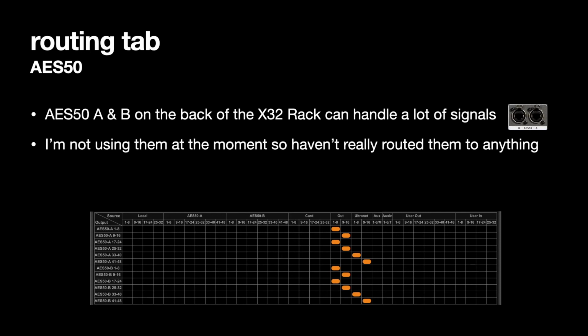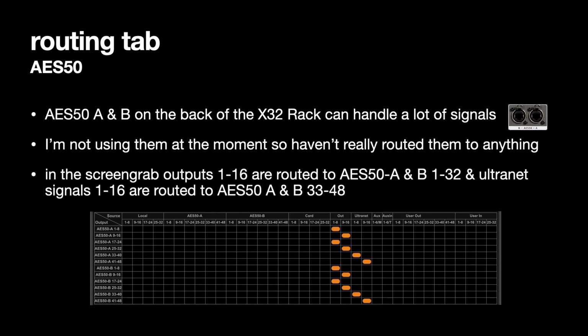At the moment, 1 to 16 are routed to AES50A and B, 1 to 32, and Ultranet signals 1 to 16 are routed to AES50A and B, 33 to 48. So there's a lot of things that have been routed there, but I'm not using anything because I haven't been able to afford anything to plug into that, so I'm not doing anything with them.